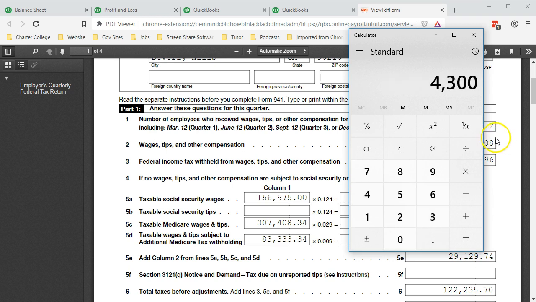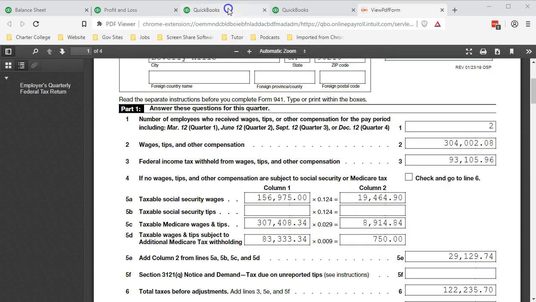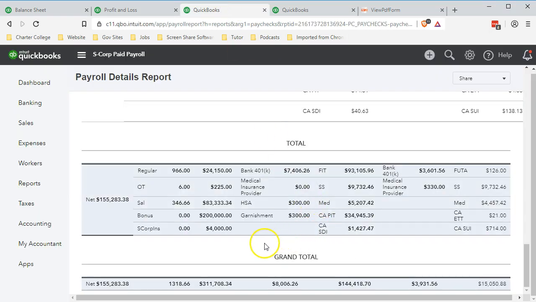And that's going to be 4,300. So what is that difference? How did they get this number? Well, if we go back, we're going to say, all right, the 4,300 is going to be that S-Corp, which isn't being included, so it's not being taxable for Medicare. And the other 300 was that HSA. And that's because of the settings we used to enter the health savings account.